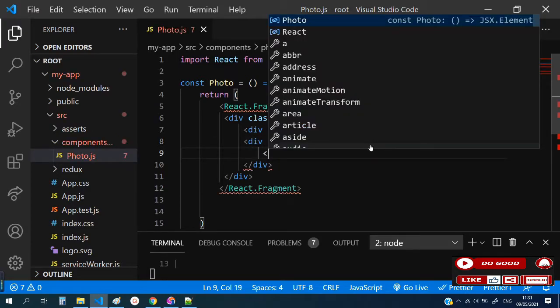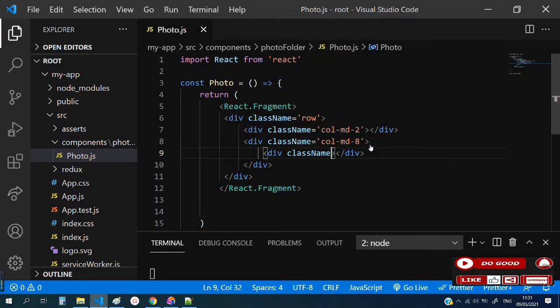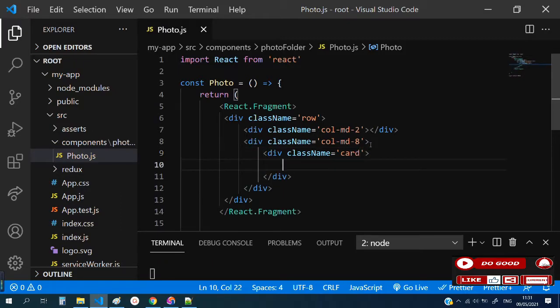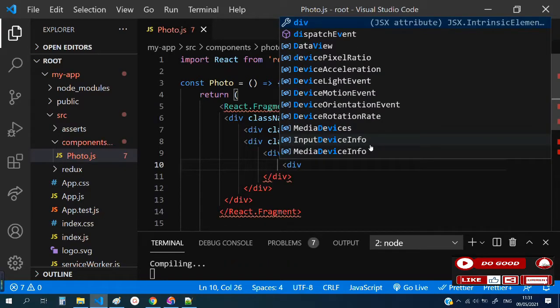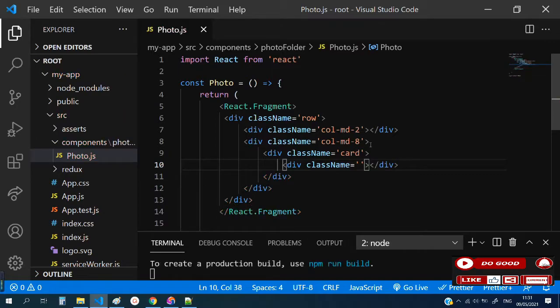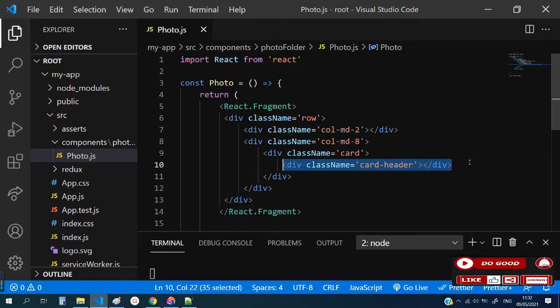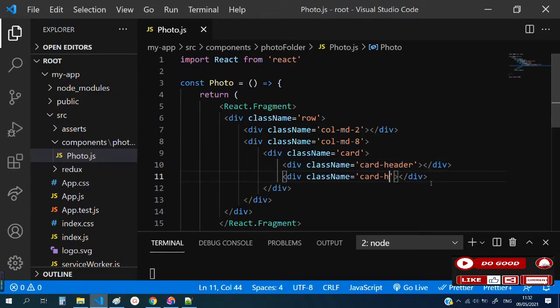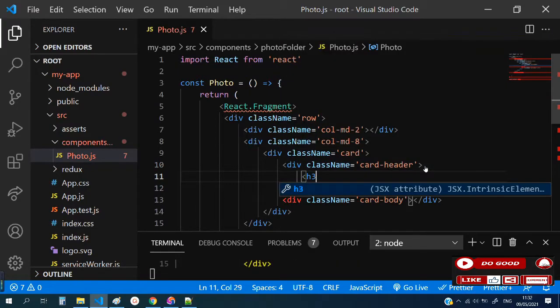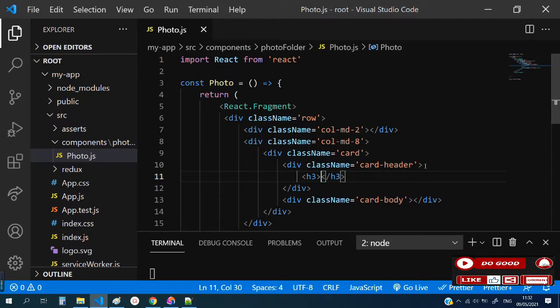Now, what do we want? We need a card, so we say div, and I'll give it a class name and call it card. Inside the card we need the header and the body, so create a div and give it the class name card-header. I can just copy that. Then I say card-body. Let's take the first one, card-header. Now with the card header, what do we need? We need an h3 tag. Then inside that tag, we say Gallery App with JSON API. So that is that with the header.